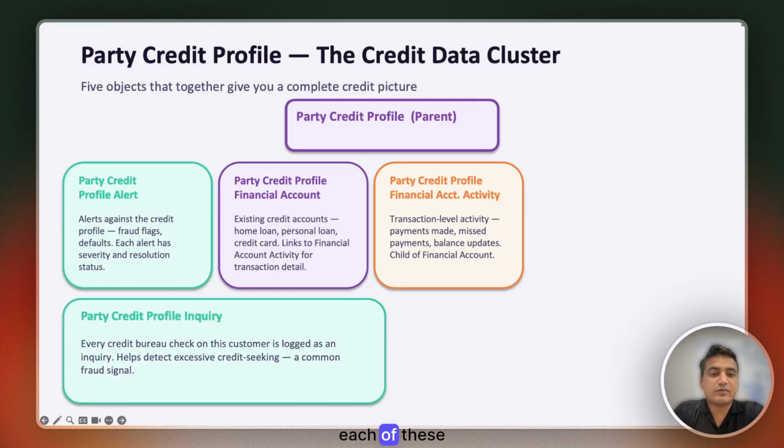Then each of these accounts can have some activity records under them. So there is another object, party credit profile financial account activity. It is transaction level, basically. Any transaction level details on a party credit profile financial account are stored in this. So a payment received on the 5th January, or any missed payment under these accounts, would be stored in party credit profile financial account activity.